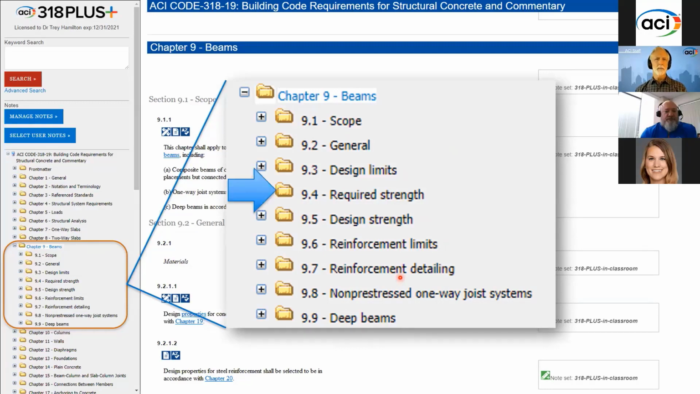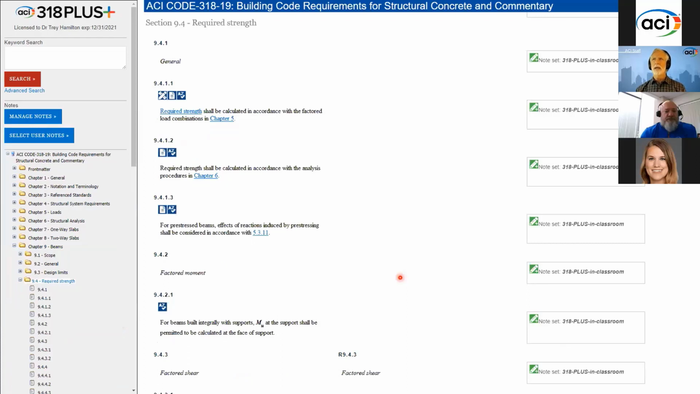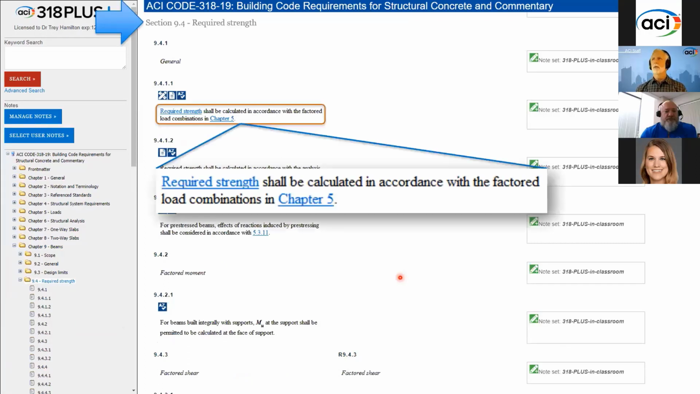So for our example, I'm going to start with required strength. I like to start with that because it really brings statics into the picture with the students as they're coming into the class early on. The code terms it required strength or factored moment, and you have to go to chapter 5. So as I promised, not everything's included in chapter 9. So we can walk over to chapter 5.